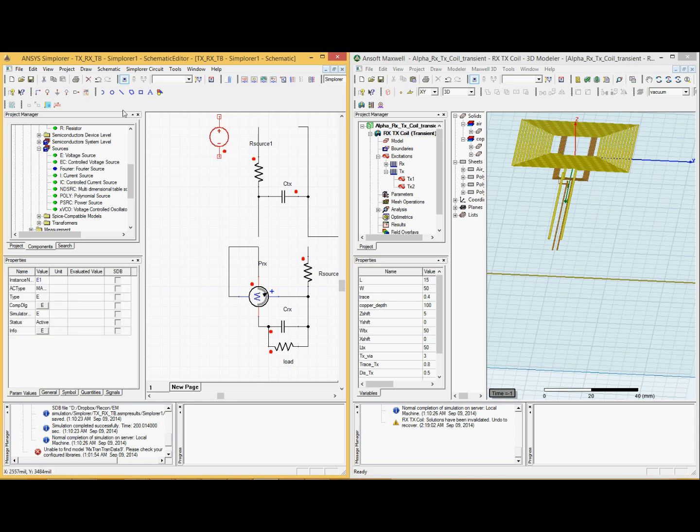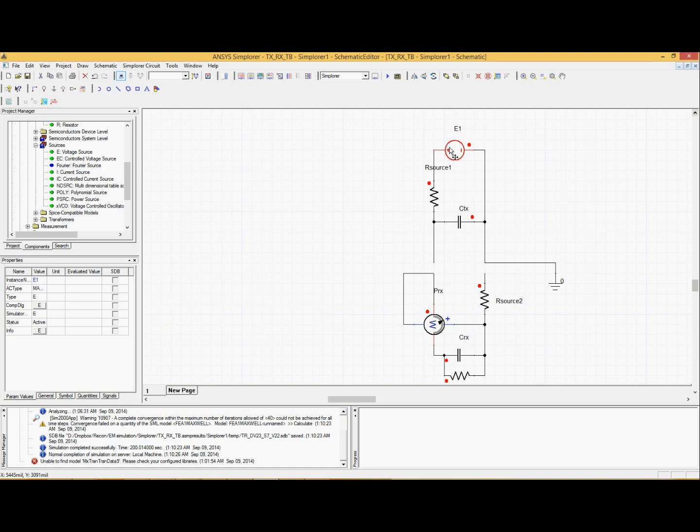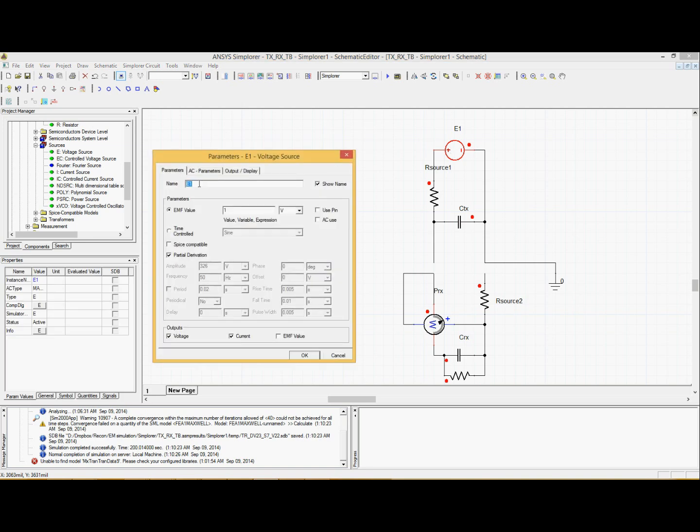I click the voltage source and rotate it. Let me make it larger so I can find the rotating tools here. I'm going to rotate it like this, and move it back here. Now I'm going to define what this voltage source is going to be. It's called E1, you can put whatever name you want, I'm going to call it input.